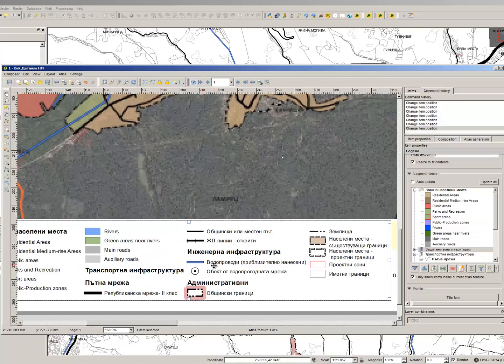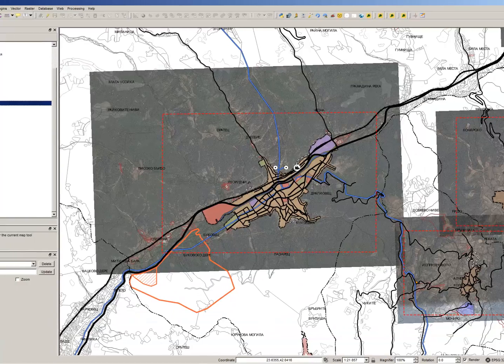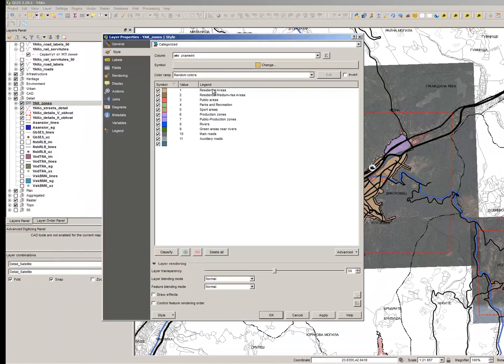The scale is okay, and that's perfect. I will just rename the zones in Bulgarian, of course. I just show it: residential areas will be жилищни територии. Residential medium rise areas will be жилищни средноетажни.